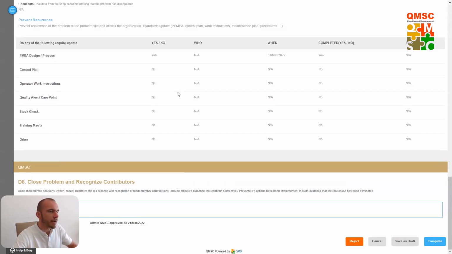Another key benefit is that we'll be able to report real-time data. In other words, we can show you and your team through different steps of the process what the overall status is for each 8D, and then also on a global level within your organization.